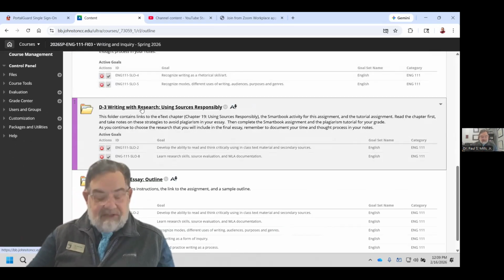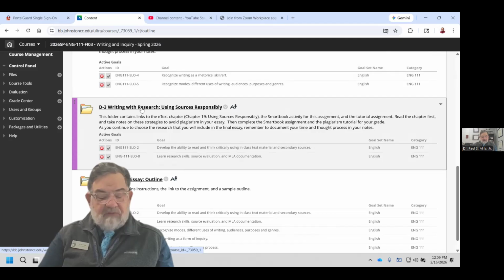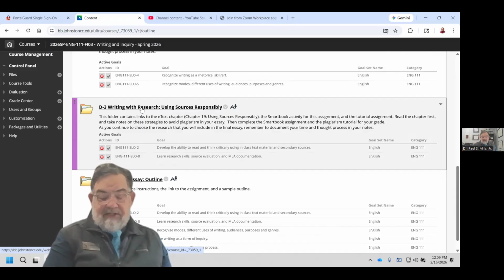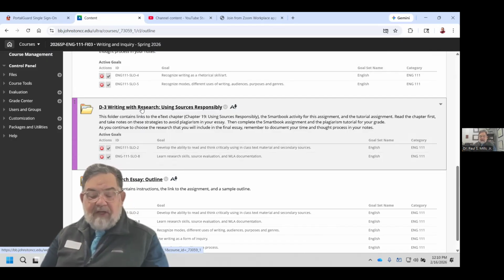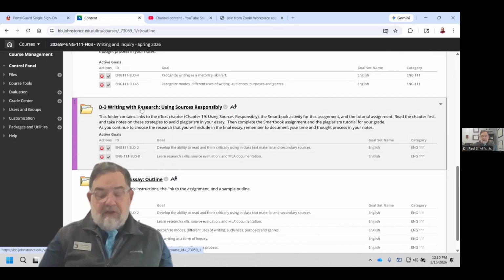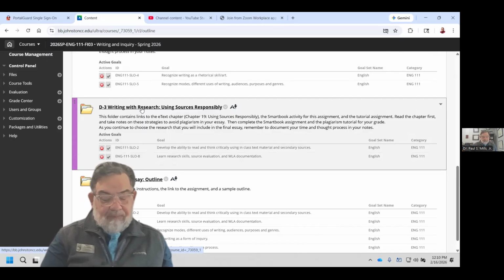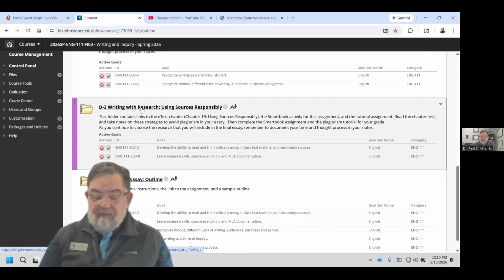The next thing is similar to that. It's D3, Using Sources Responsibly. It's all about using sources credibly, responsibly, and giving credit. You're going to read chapter 19 and complete another SmartBook activity and then take a quick plagiarism tutorial. Now, plagiarism isn't just about copying, it's about building your own voice while still giving credit to other people who the information actually came from.